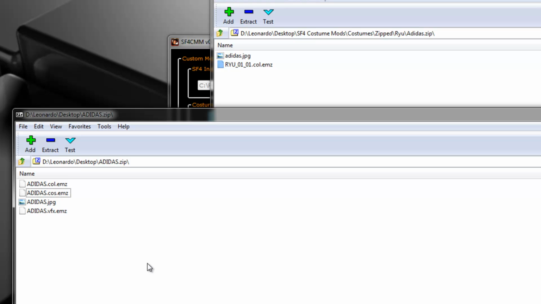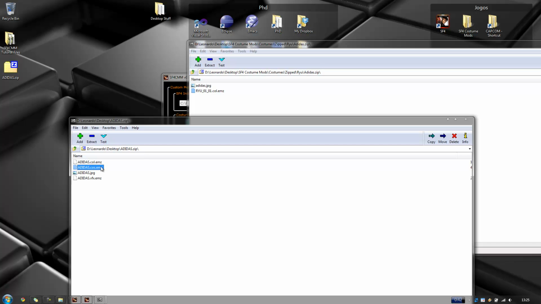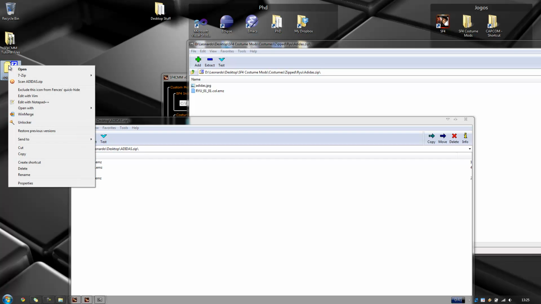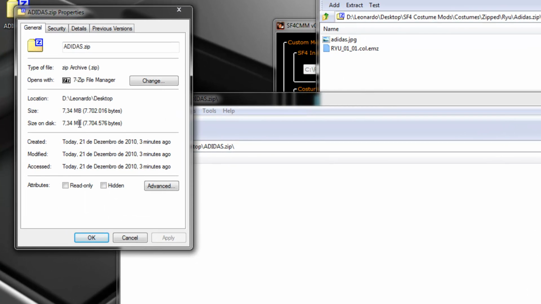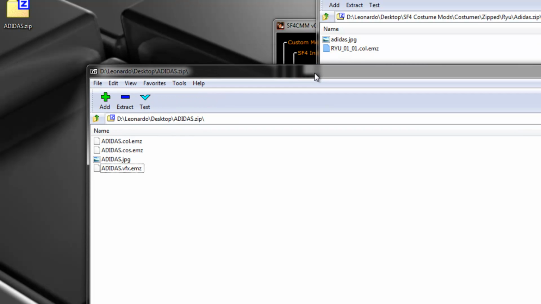But even if you did it using the zipped costume file by Street Fighter 4 Custom Mod Manager, it will allow you to use the costume file because it doesn't need to rely on any costume file other than this one. It comes bundled with it, and it doesn't need to rely on any VFX file because it comes bundled with it. And these files are generally small, so I mean 7 megs. So it's no big deal space-wise.